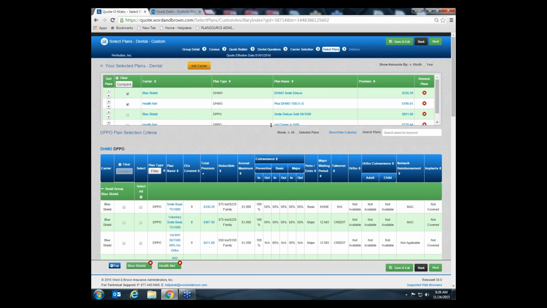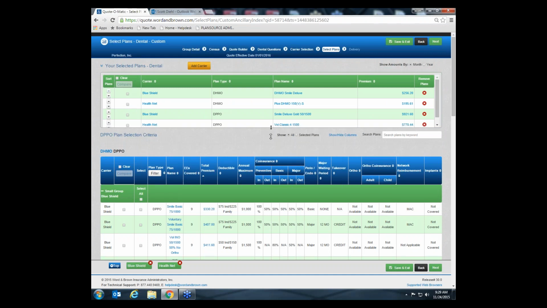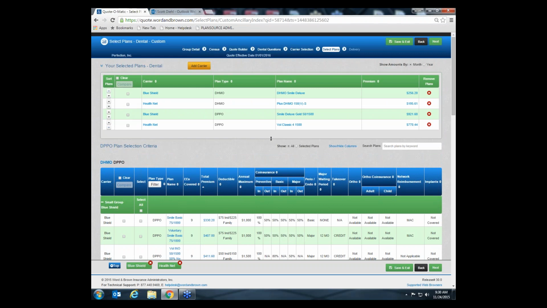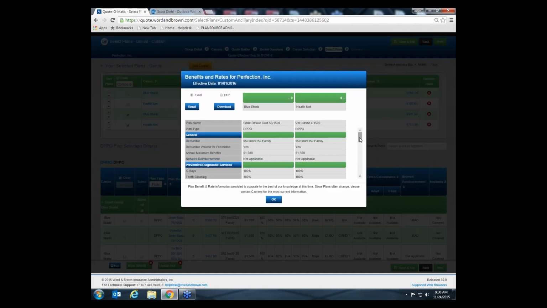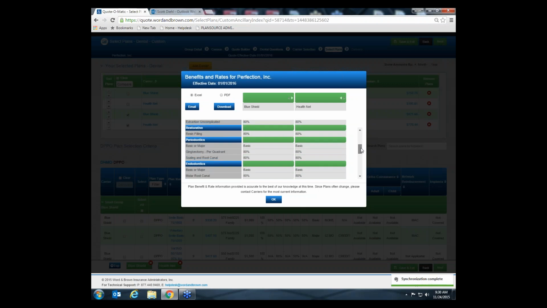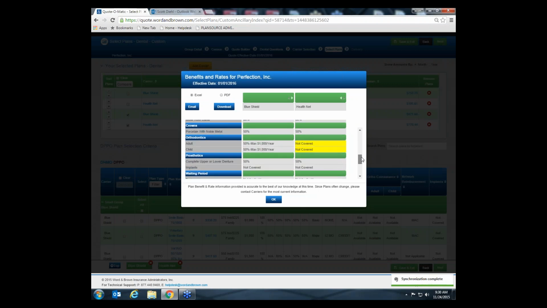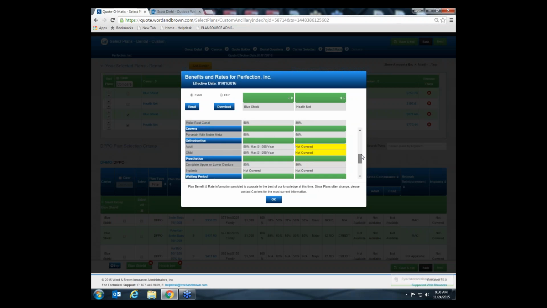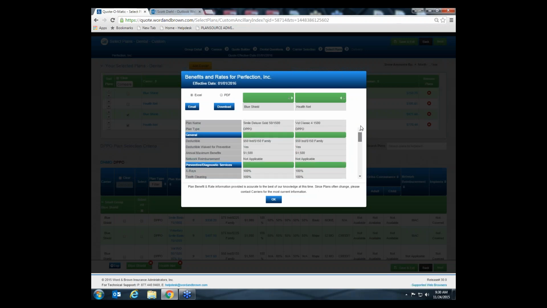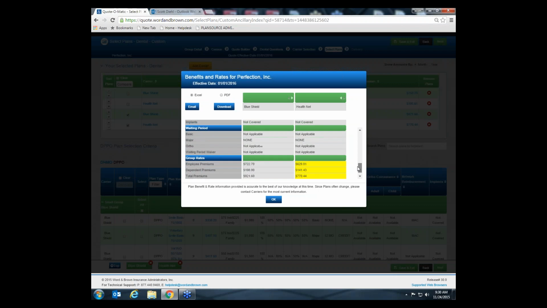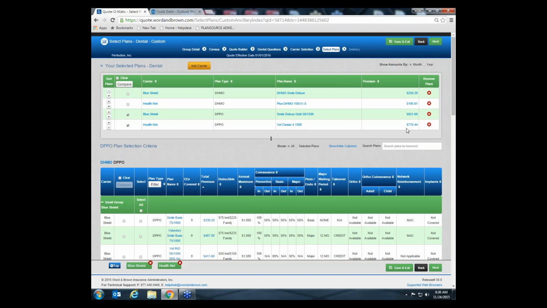Now, if I really want to see how they compare, I can compare them multiple ways. I can say, show me Blue Shield's DPPO next to Health Net's. The first one you select is the basis for the comparison. The second one is what gets highlighted. So it looks like the only difference is, wow, the only difference, that's amazing. The only difference is the ortho. What do I get as far as cost? Quite a big difference in cost.